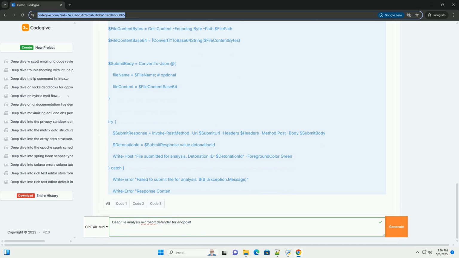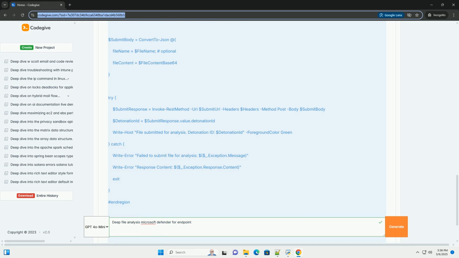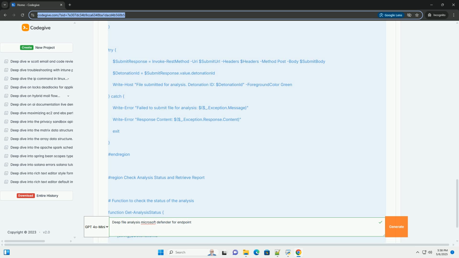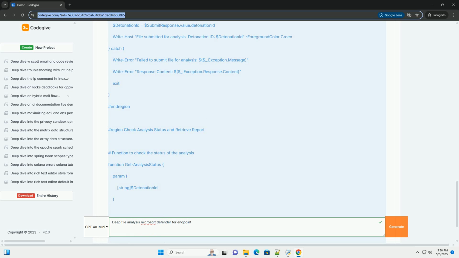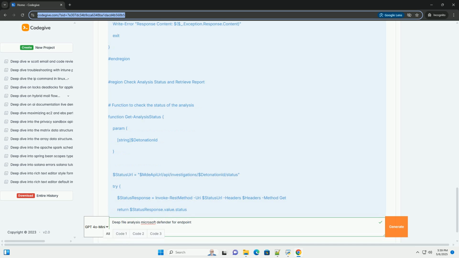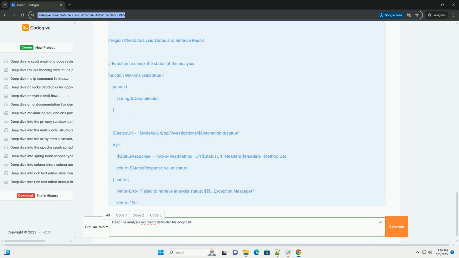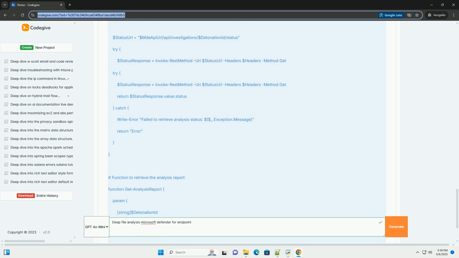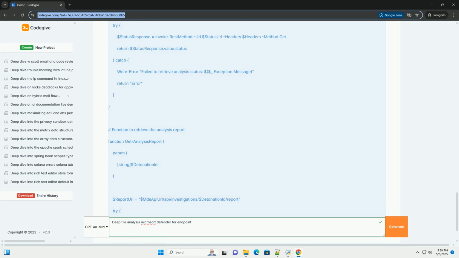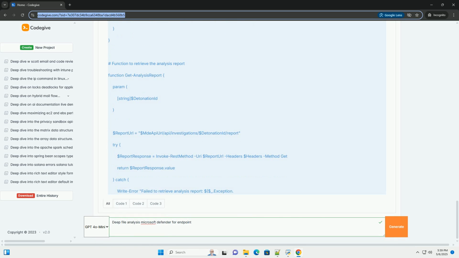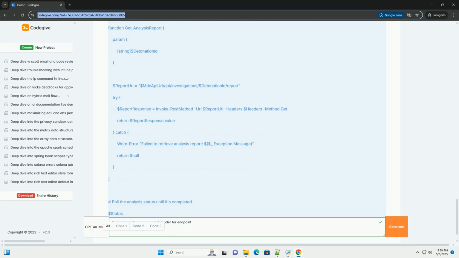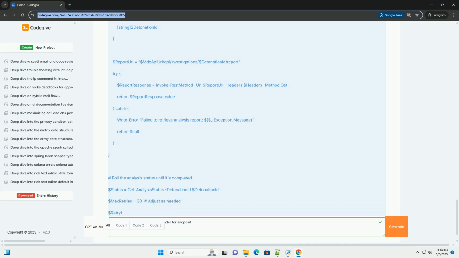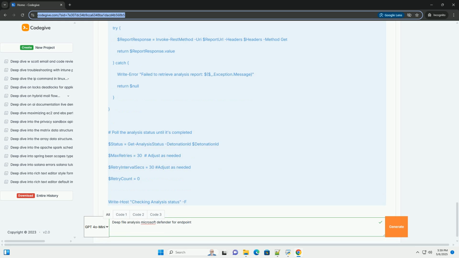This tutorial will guide you through understanding deep file analysis, its workflow, practical applications, and provide code examples to leverage its capabilities programmatically. Understanding deep file analysis. Deep file analysis, DFA, is a cloud-powered detonation service that analyzes potentially malicious files in a safe and isolated environment, a sandbox. It goes beyond traditional signature-based detection methods by executing the file, observing its runtime behavior, and generating a detailed report that helps security analysts understand the file's intentions.